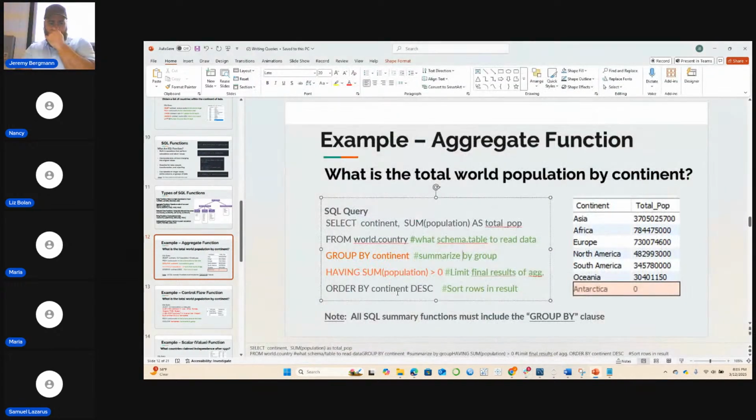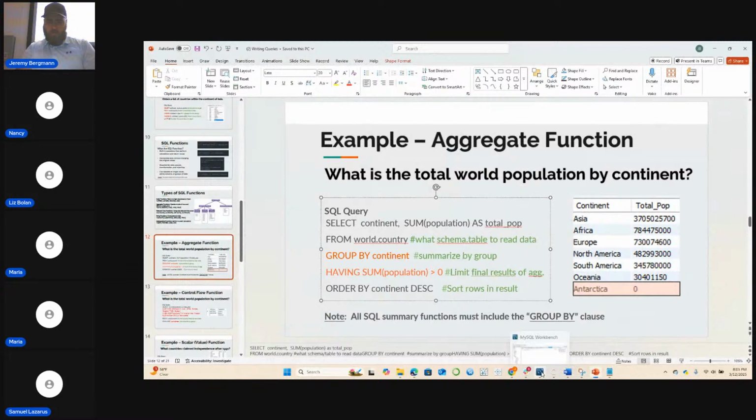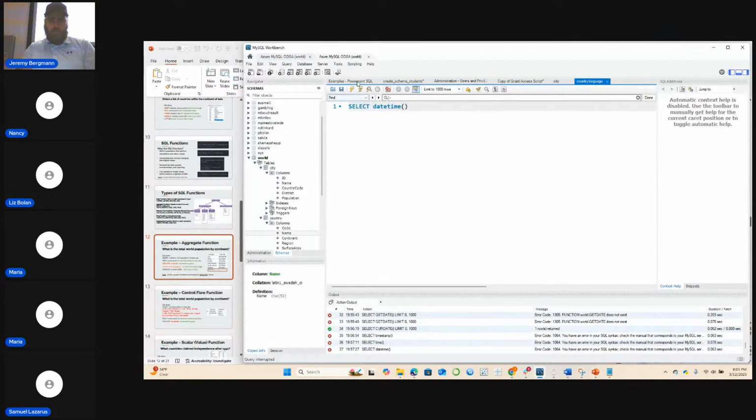Okay, so let's go ahead and run this. We have quite a bit of this in here, and I'll explain it as we go through it.